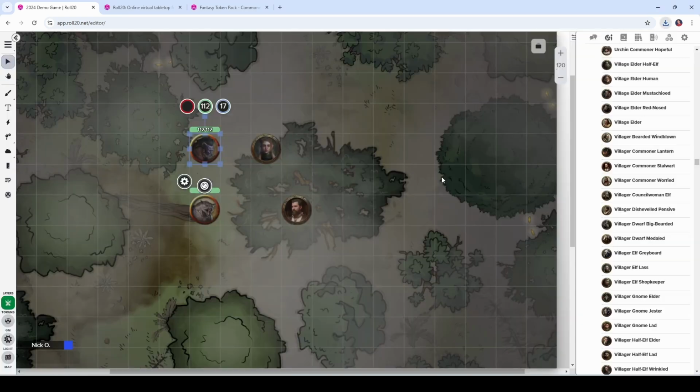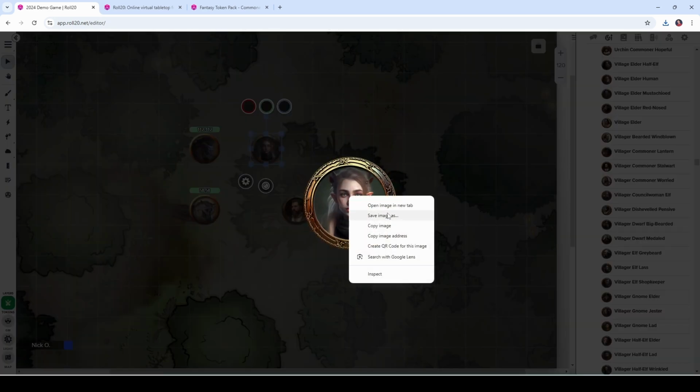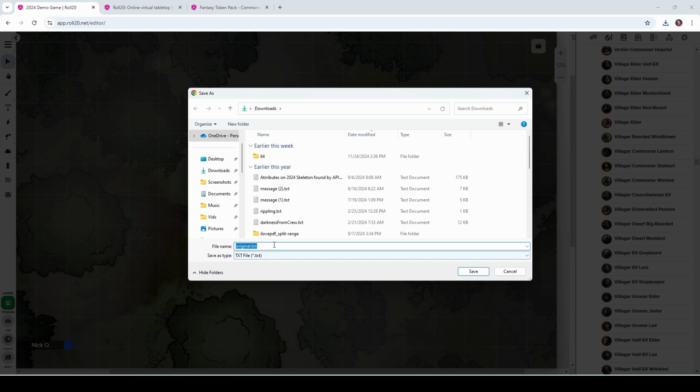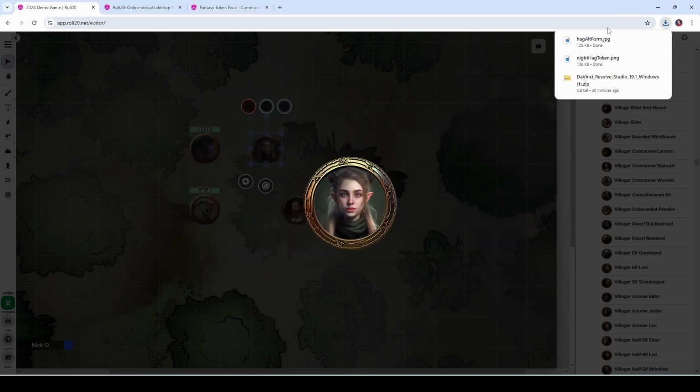Save that. And then I'm going to do the same thing for the image I want her to turn into. So Z again, right click, save image as, and then I'm going to call this the hag alt form dot jpeg and save that. Okay, so I've got those two images now on my computer.